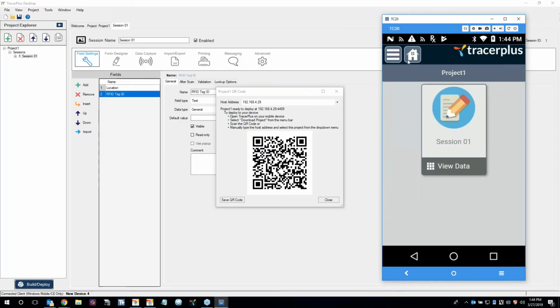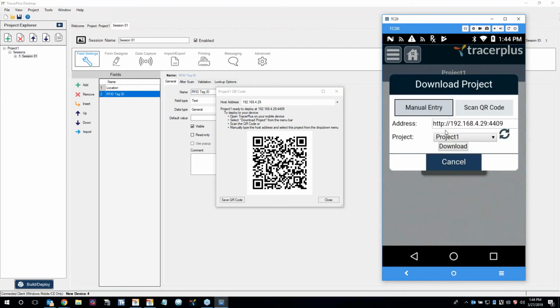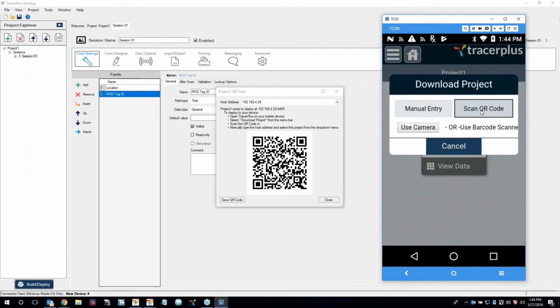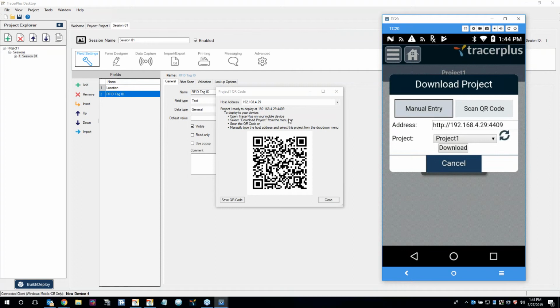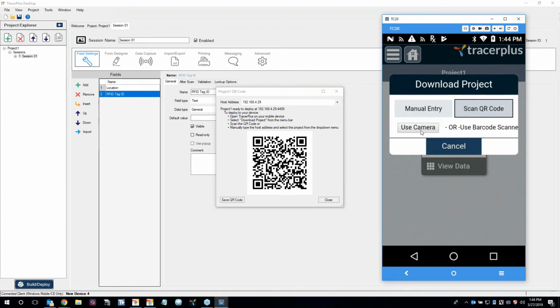One way is by, well, they're both really done here. And you can see I have two options to download my project. I either have the manual entry, in which I will enter my IP address and the port that the deploy server is running on, which is 4409, as you can see. And then I can download that this way. Or if I really wanted to, I could open up the rear-facing camera on this device and actually scan this QR code. These are both covered under what we call our web deploy, and they do importantly require the device and the PC to both be on the same network in order for that to function.